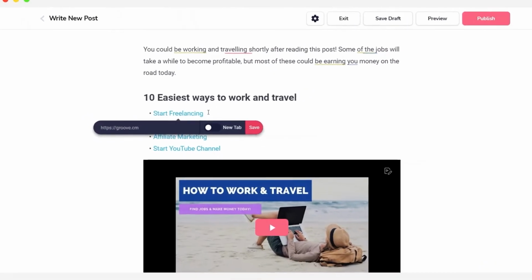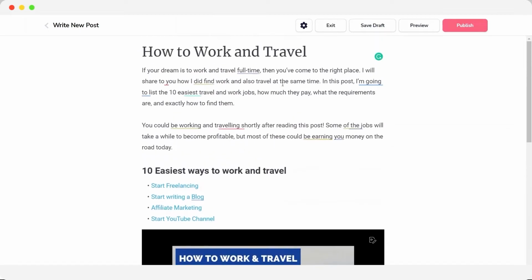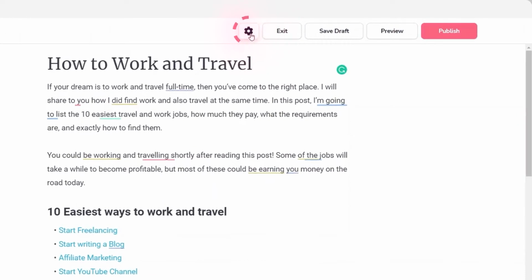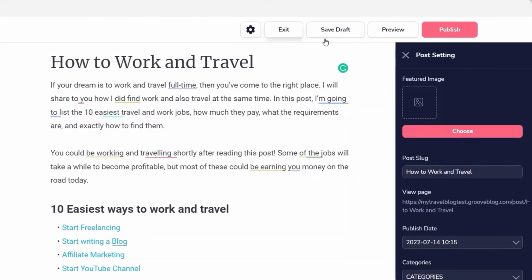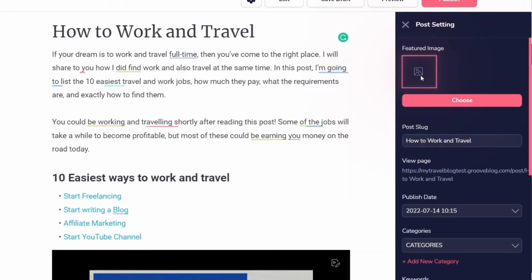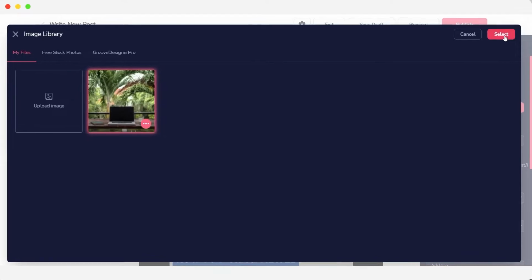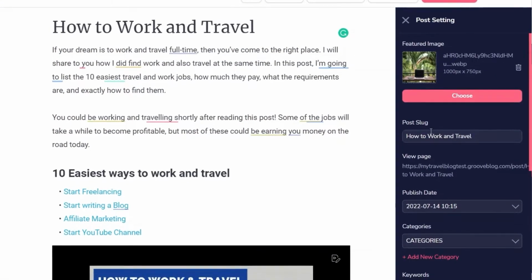So we are done writing our new post. So the next thing that we can do is to set up our post settings. So just go up here, the gear icon, just click on it, and here are your post settings. So first you can add your featured image. So just click on choose. So let me just make use of the image that I have here, and I will just click the select over here again. So next is our post slug.